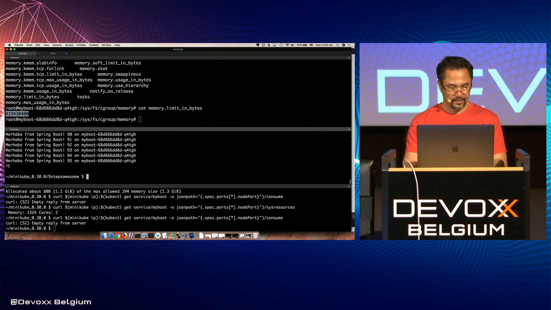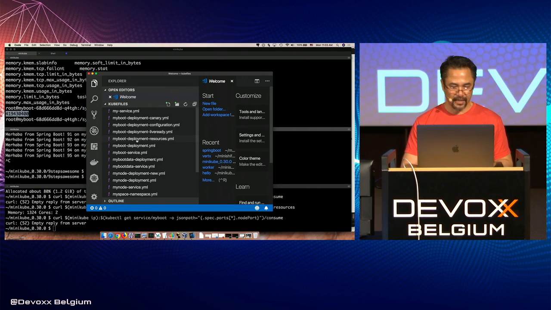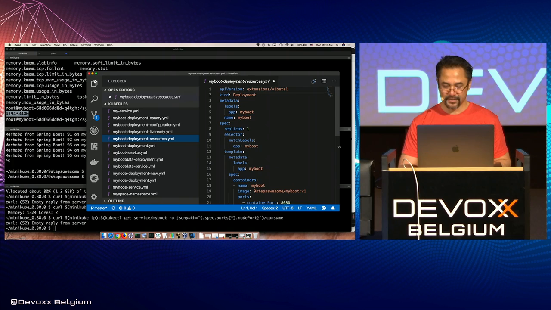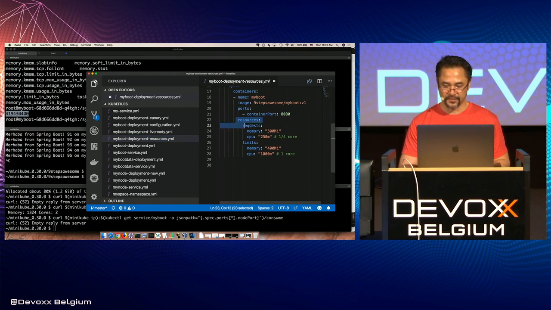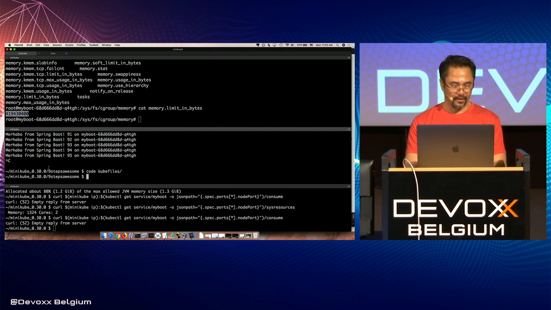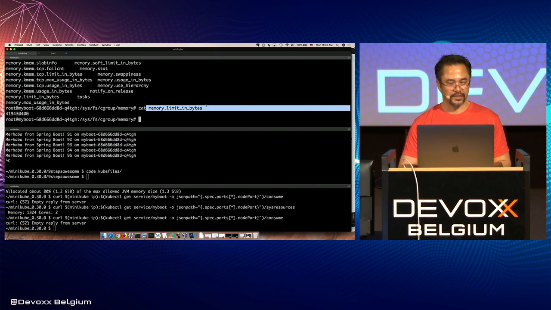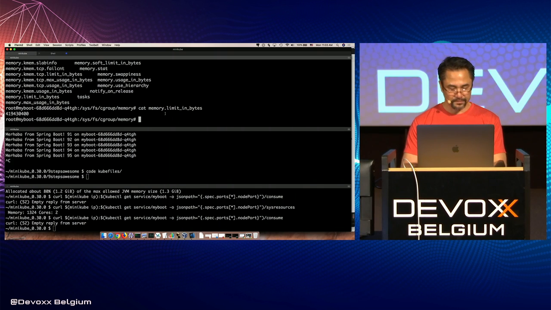So if I come over here to kube files, I want to just show you that YAML file one more time so we're all aware of it. But if you look here, I basically said this, my deployment like I had earlier, the difference is I have these constraints. You're limited to one core and you're limited to 400 megs of RAM. All right, and that file you see right there, right here, inside the actual container. So that's an important thing to understand. The JVM is not picking that up by default.